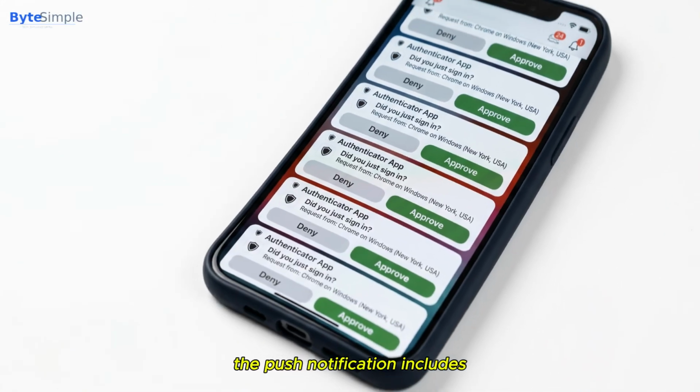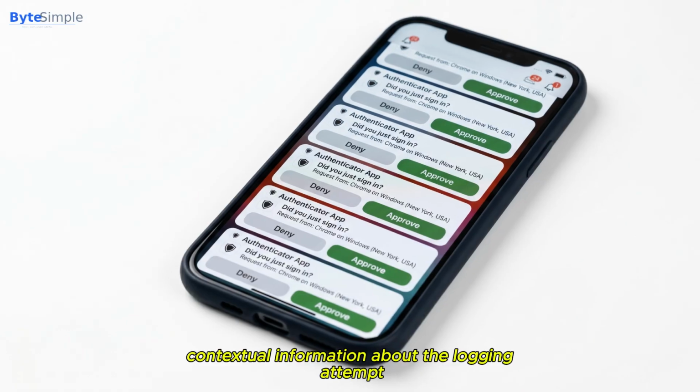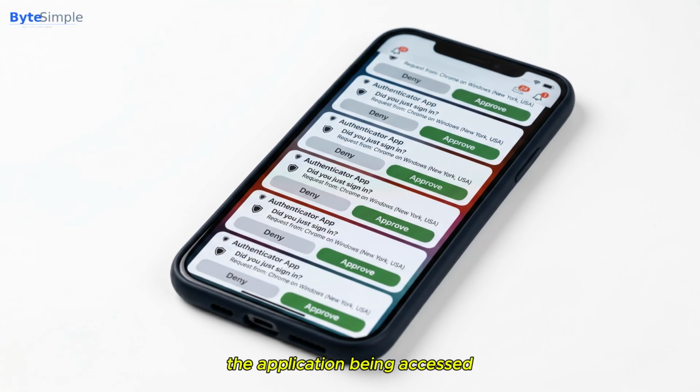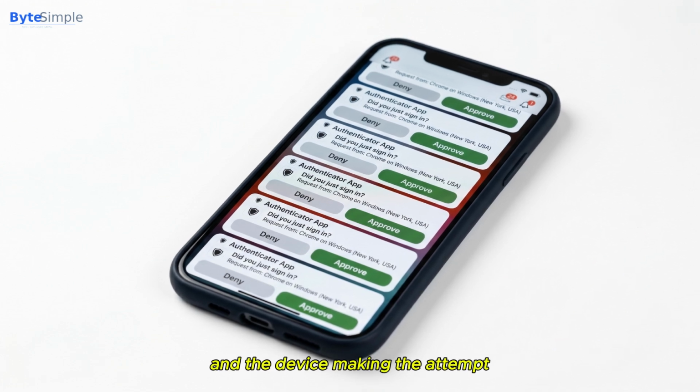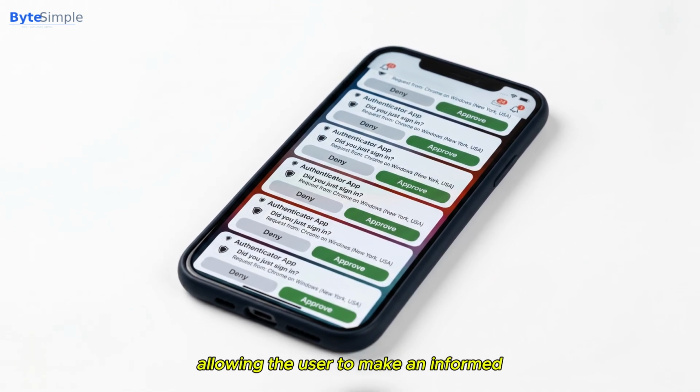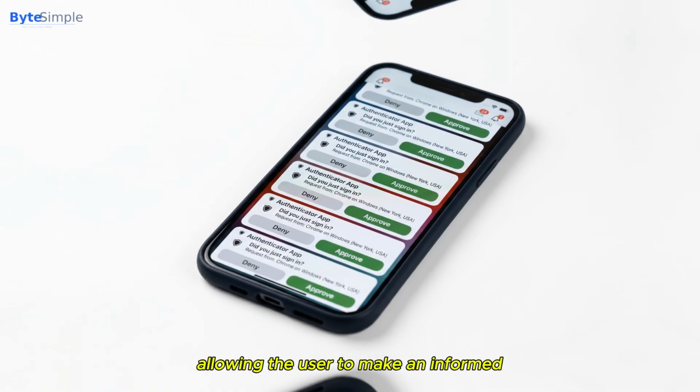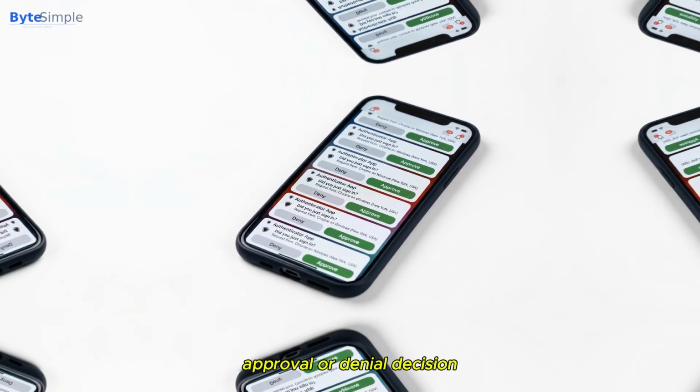The push notification includes contextual information about the login attempt, the application being accessed, the time and location of the request, and the device making the attempt, allowing the user to make an informed approval or denial decision.